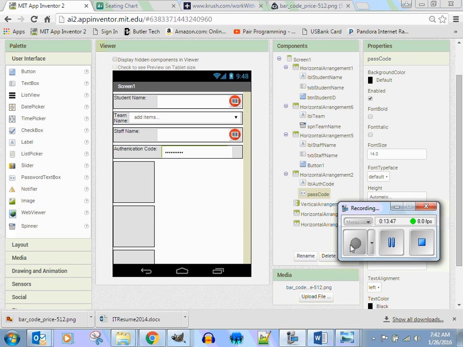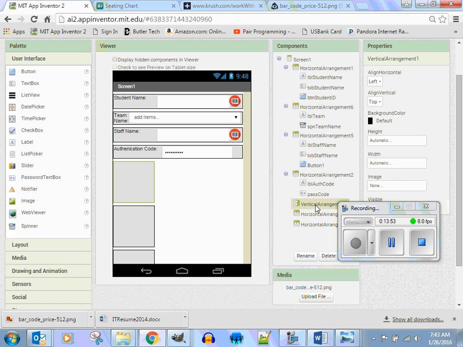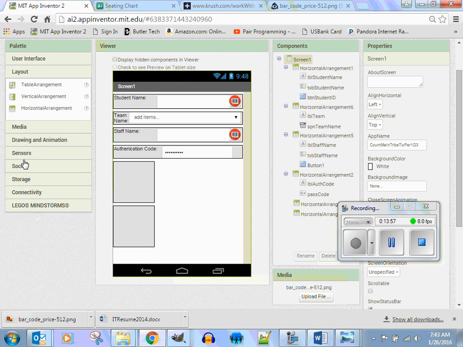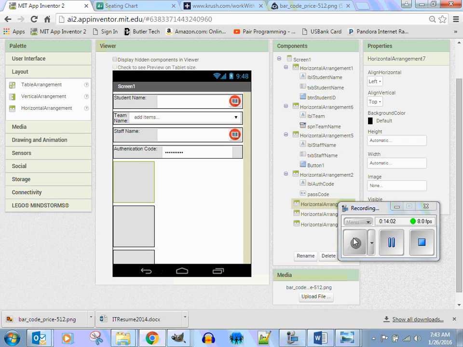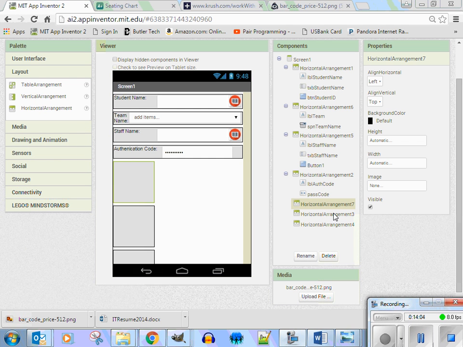Next, what do I have? Okay, I have a spinner next. So this is a vertical arrangement. I got to delete that. Don't want that. I need a horizontal. Okay, so next I'm going to have this horizontal arrangement be fill parent. They're all fill parent. And next in here I'm going to have a spinner.